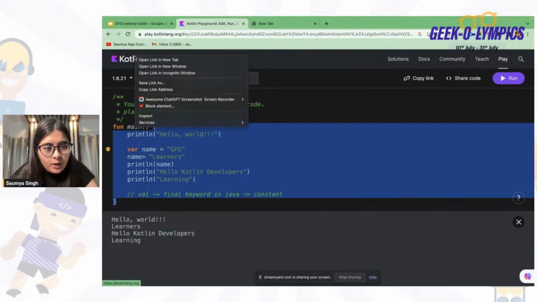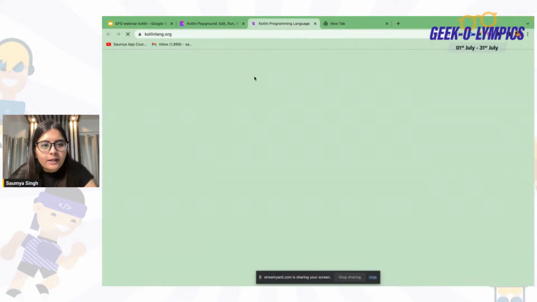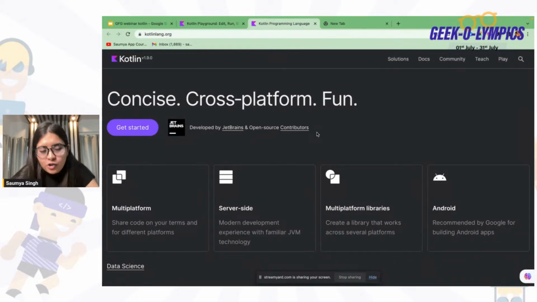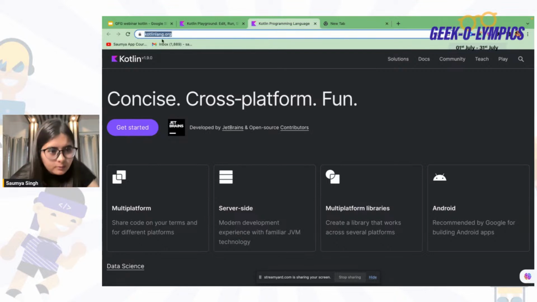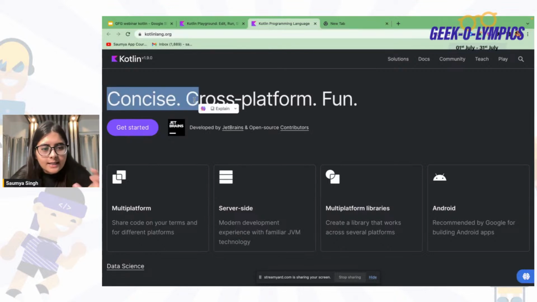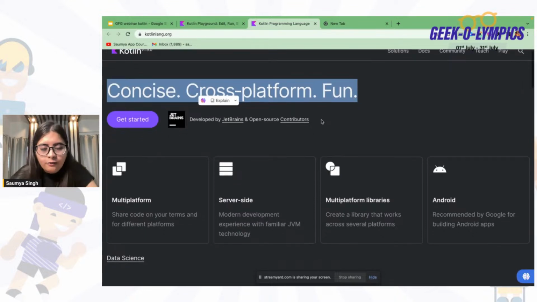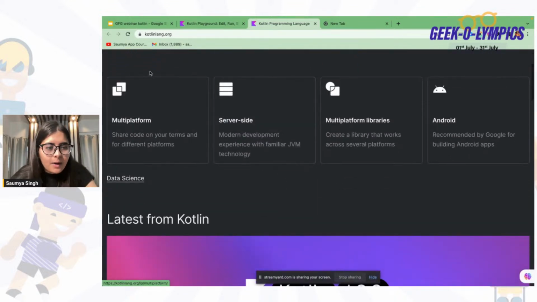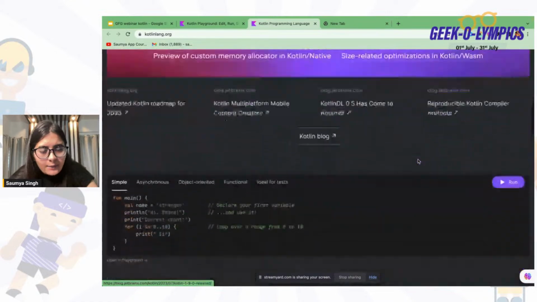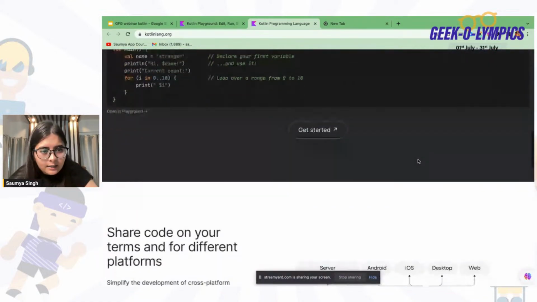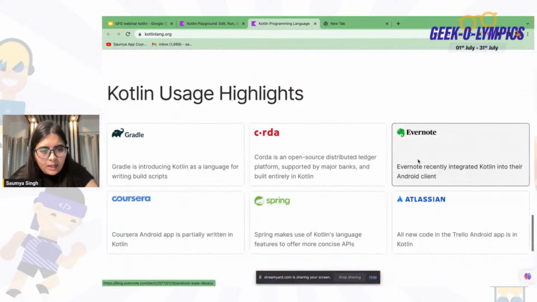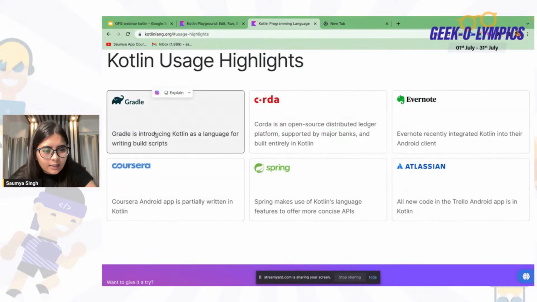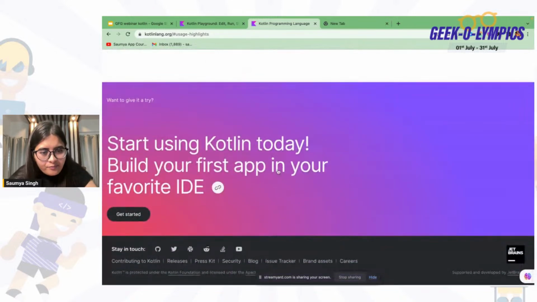If you click on the Kotlin logo, you will be redirected to their official page, kotlin.org. They say that Kotlin is concise, cross-platform, and fun to write code in. They give multiple use cases: server-side, multi-platform libraries, and Android, recommended by Google for building Android apps. You can go through their website. They have code labs, and they have highlighted the usage of Kotlin as well.